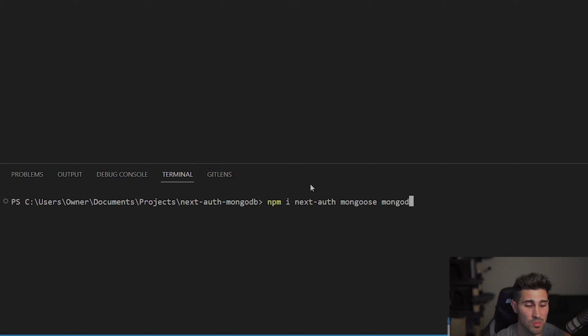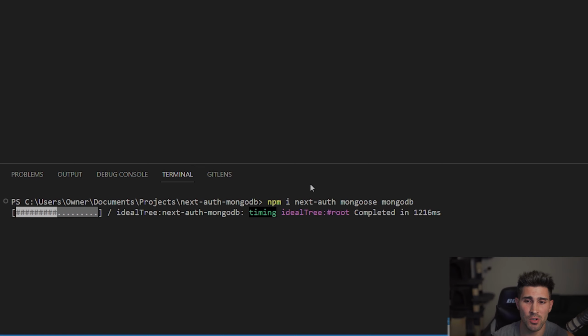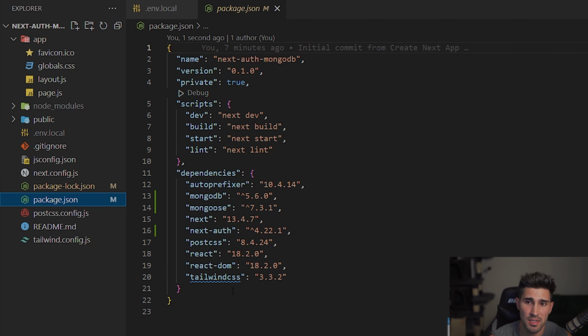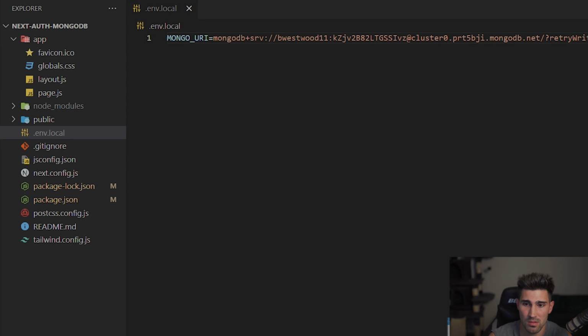And then we're going to install MongoDB, which is the driver allowing us to use that URI right here on the screen. So we are going to press enter. And if you want to see the versions I have for this specific project, I'll go to my package.json, and I have version 5.6 for MongoDB, 7.3.1 for Mongoose, and version 4.22.1 for NextAuth. So all of them have successfully downloaded.